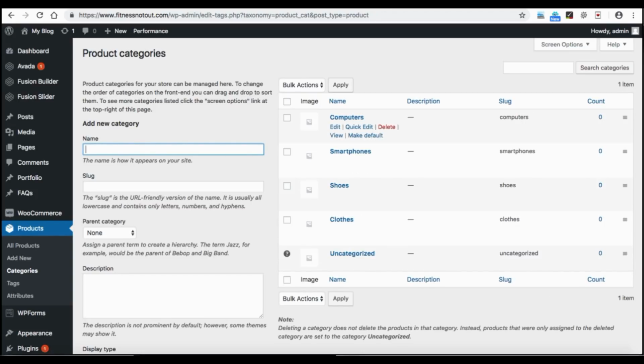So initially I have just created 4 categories over here. This uncategorized is the default category by WordPress. In case you do not allot a product to any of these above 4 categories, then that product by default goes under this uncategorized category. So it is very important when you create a new product, you must assign a category to that specific product. Alright, so we have created 4 product categories over here.